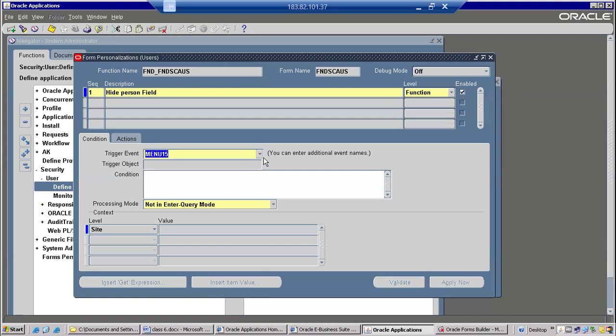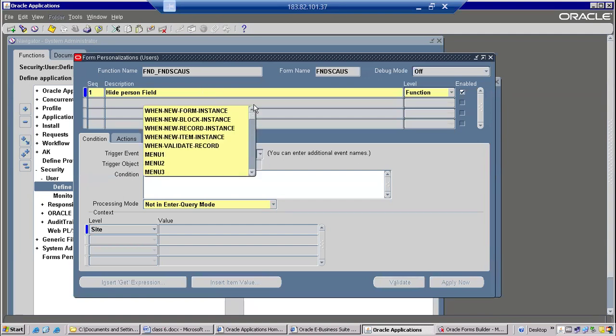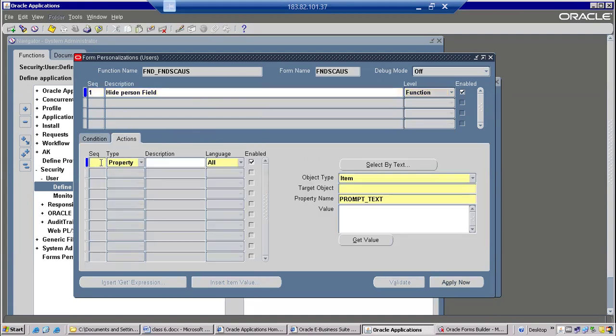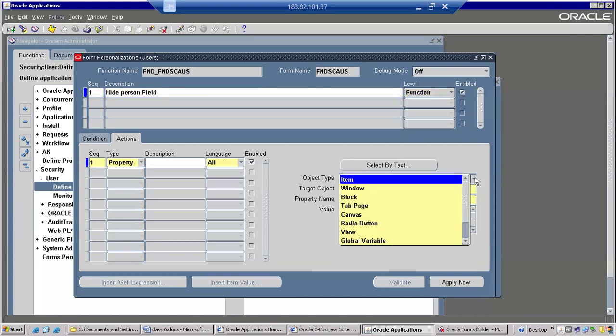So right now what I'm going to do is, while opening this form, it has to fire. That's form level. And we have various actions here. The first action here is property. Properties: increasing, decreasing the height, width, hiding, showing. These are all called properties. The rest of the things we'll see later. First, property. On which item? Item is a field only.